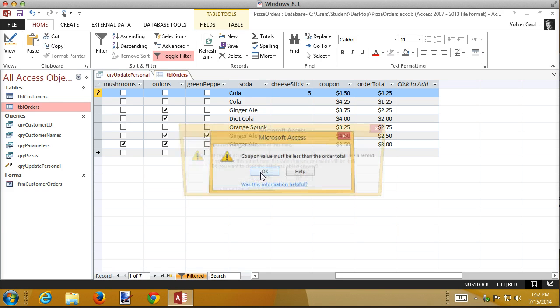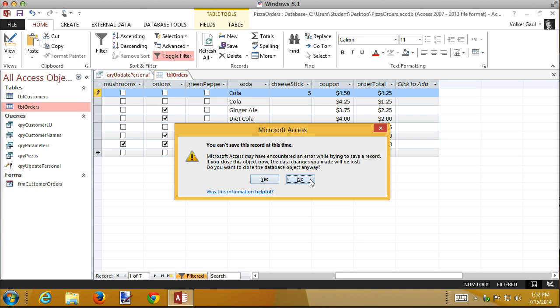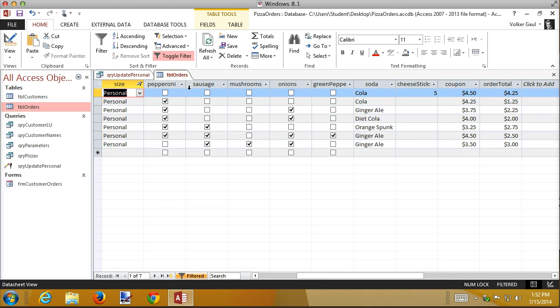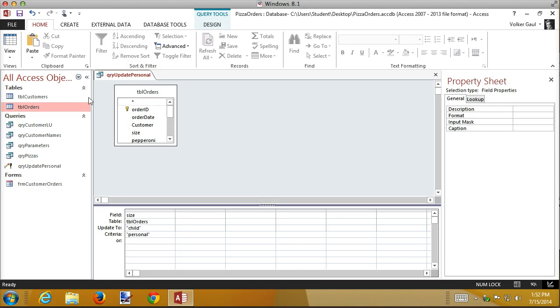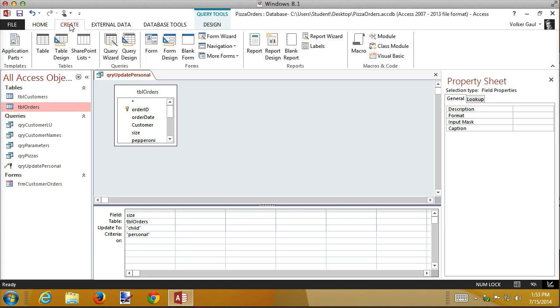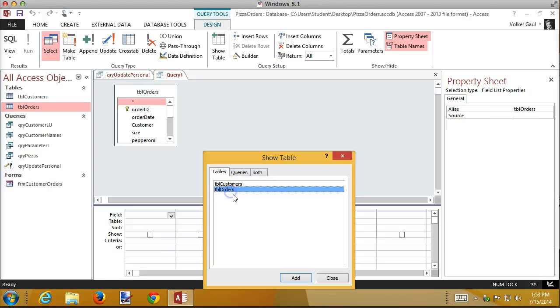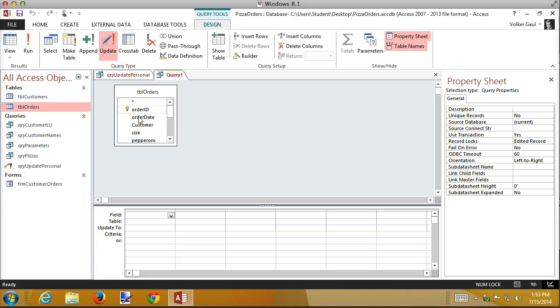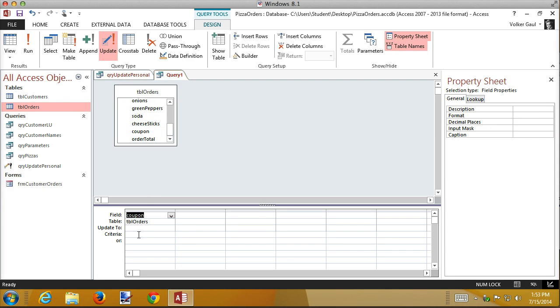Oops, I'm going to cancel my changes to that record. Cancel the changes, and then try to close this. Okay, and now I'm going to do a new query again. I'm going to do an update query. Okay, based on orders, close. I want to make it an update, and I want to change the coupon value. Update it to 50 cents.